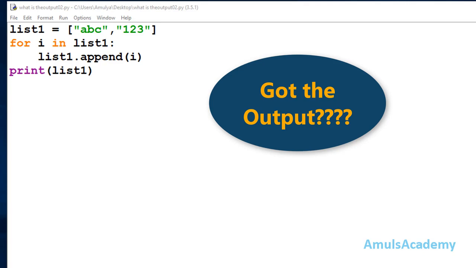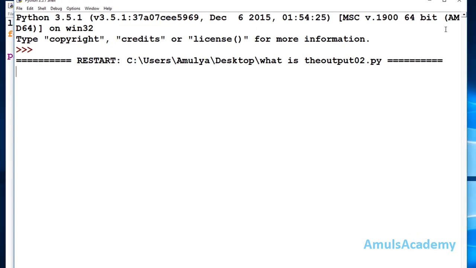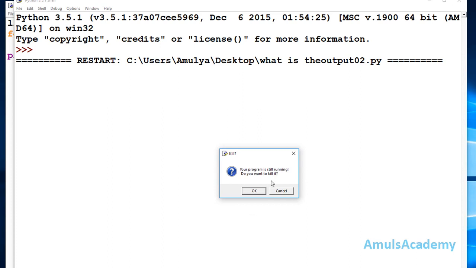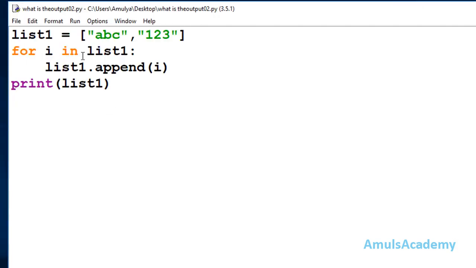So we'll execute this program. Here we can see no output. It is still running. The program is still running. If I want to close this, then I click this button, and it says your program is still running. Do you want to kill it? Okay. So to stop the execution, I need to kill the program. Why? It is because here the for loop became infinite.